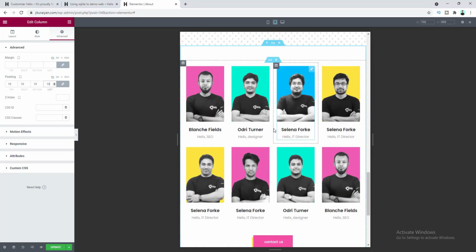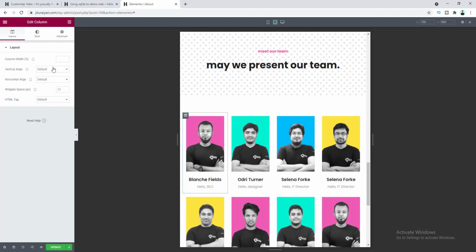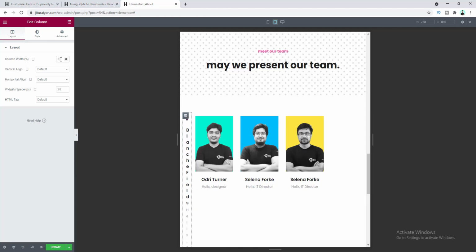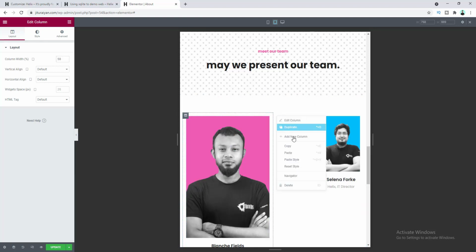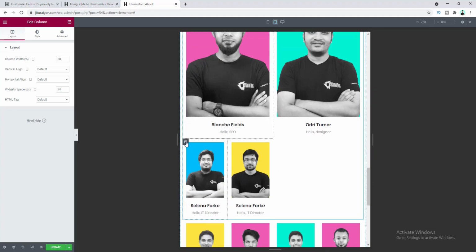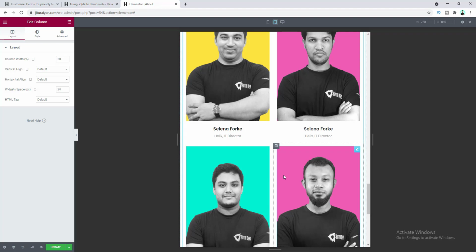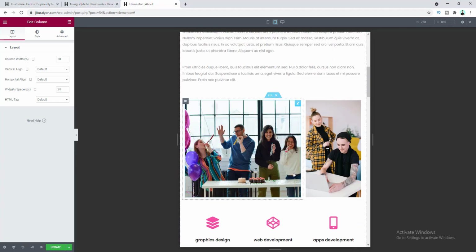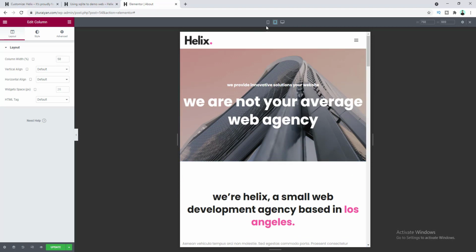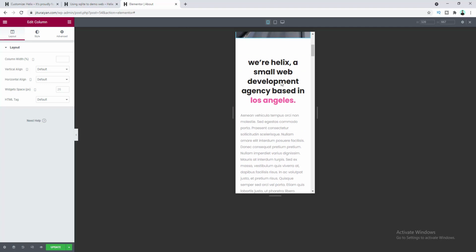Then here also for this team member section I want to make each of the team members 50%. So go to column, make it 50, and let's copy the style from here and paste for all of these. Okay, so our about us page looks perfect for the tablet devices. Now let's go to mobile mode, and here it also looks great.